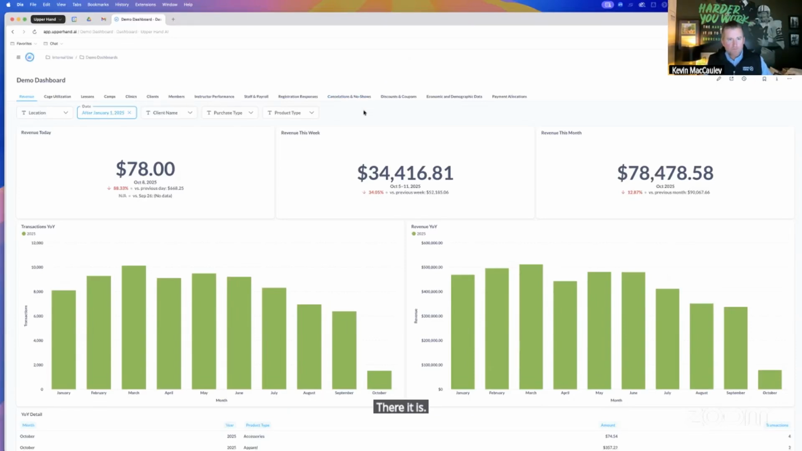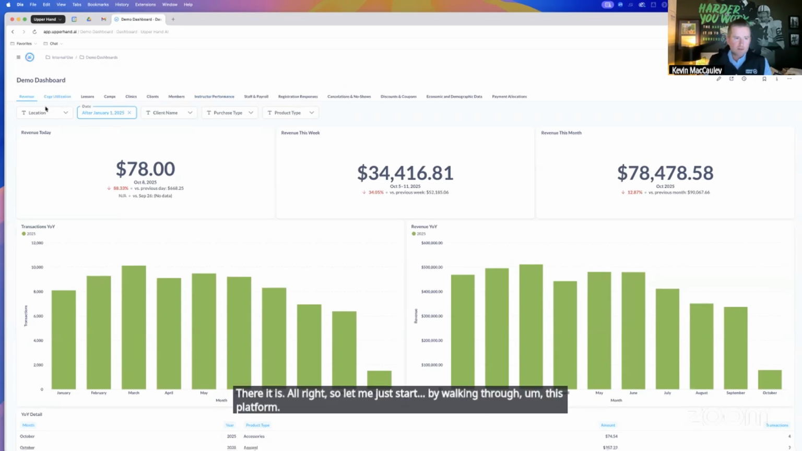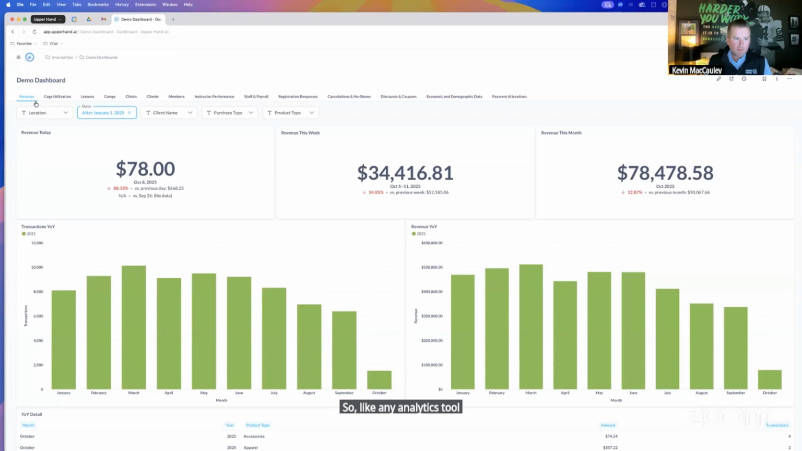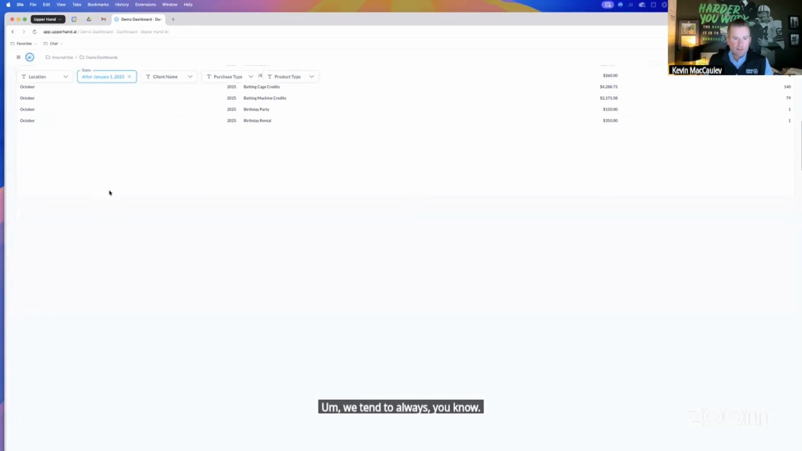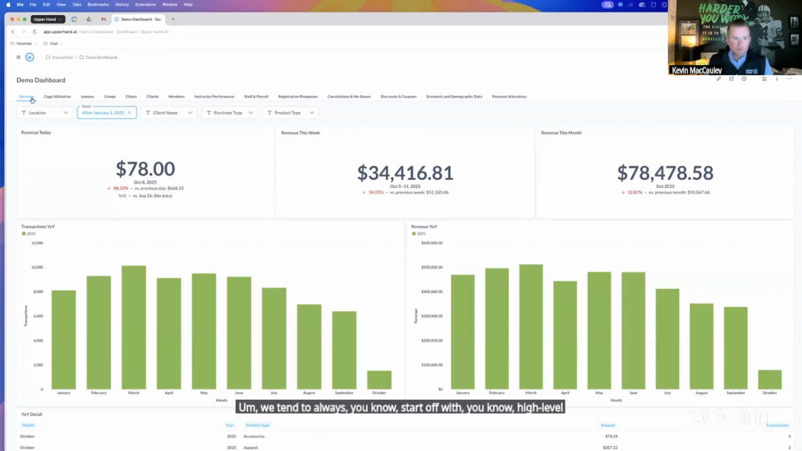All right, so let me just start by walking through this platform. Like any analytics tool, and maybe I'll highlight some of these things, it could be helpful if you are using a different analytics platform, sort of how we organize things. We tend to always start off with high level general revenue figures at the front.